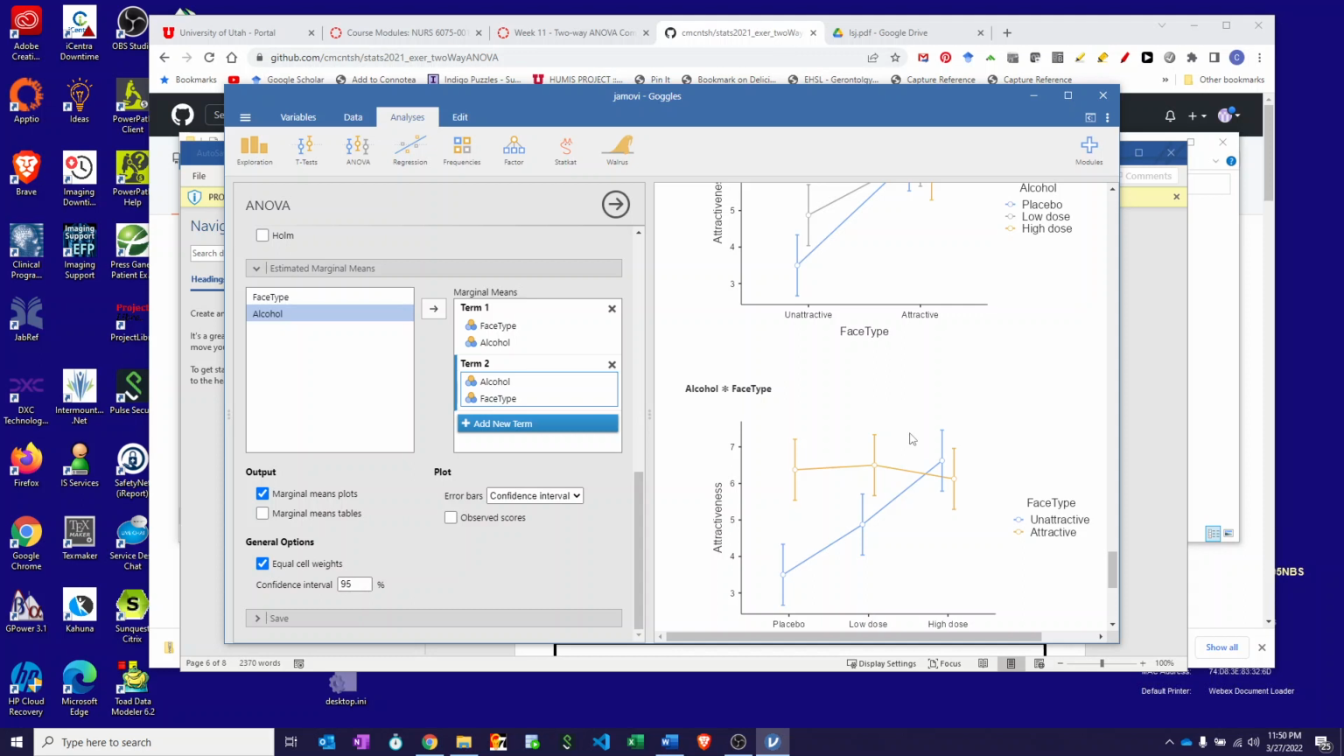So 2-way is probably the most you're going to see commonly, and as you can see, it is a little more complicated to interpret this, but we can see that the unattractive face ratings, the attractiveness ratings go higher as alcohol goes higher, and attractive face ratings don't change a lot with the different alcohol levels, and that's basically what I would describe in this pattern.